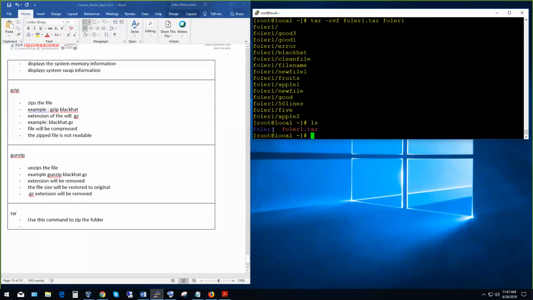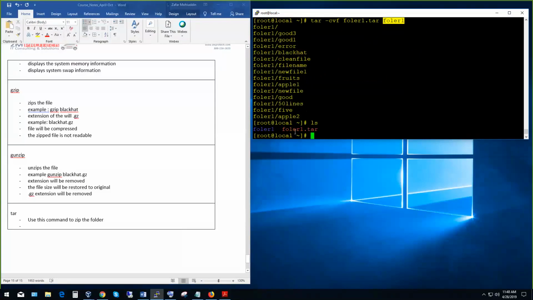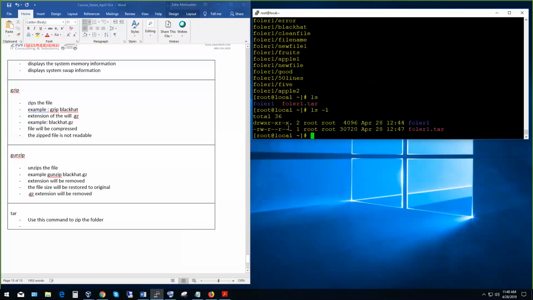Actually, you can't do the entire folder here. You have to create a new folder. So what happened here is I gave this command. This is create, this is verbose, which means it's telling you what it's doing, and f for file. I gave this name, and then which folder is this? This folder here. Give me 1 second here. Tar -tf.